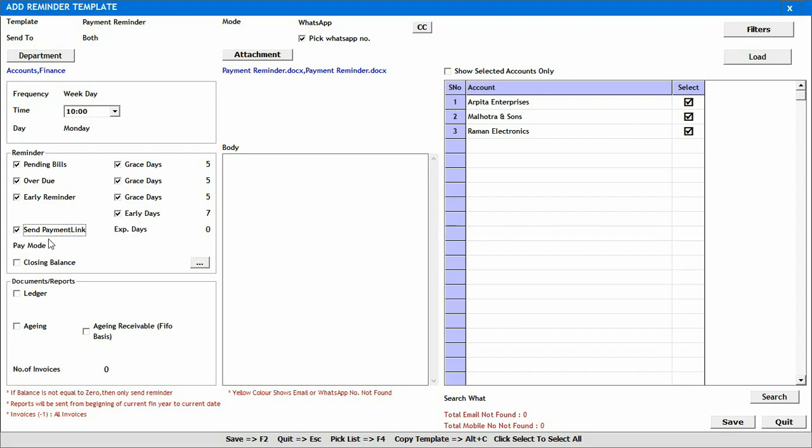Next is send payment link. If you want to include any payment link in your payment reminder message, that is clicking on that link, party will be able to make payments instantly. Then you can enable this option. Specify the days up to which the payment link is valid in the expiry days field. Then select the payment mode. So these three options are for sending payment link and specifying the payment mode.